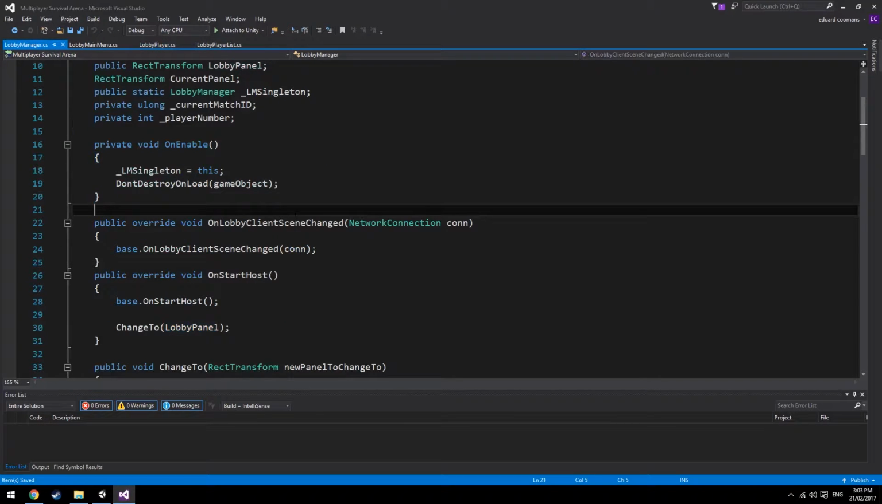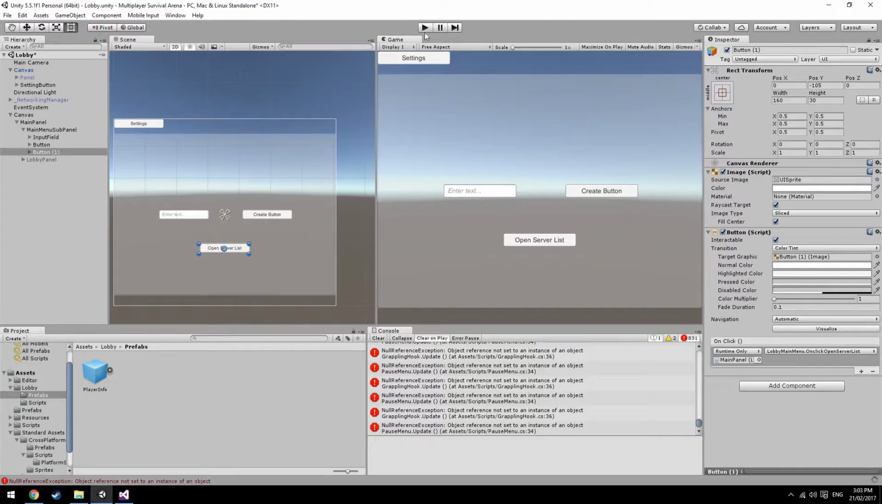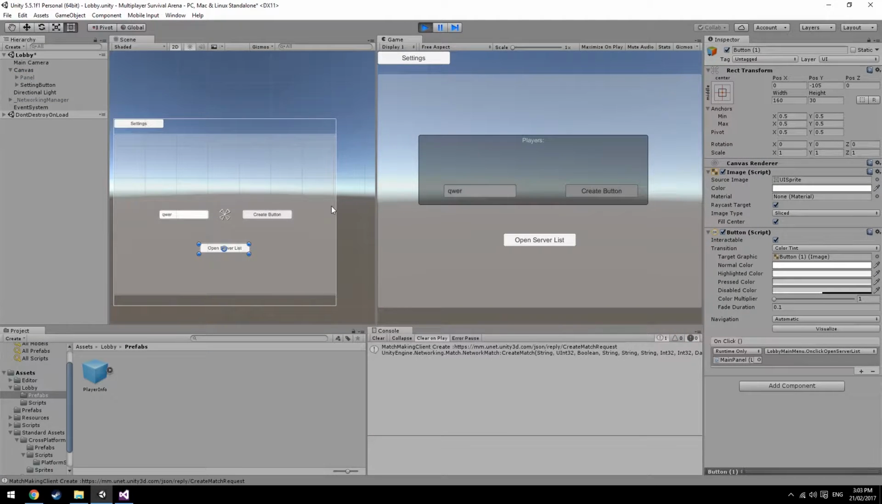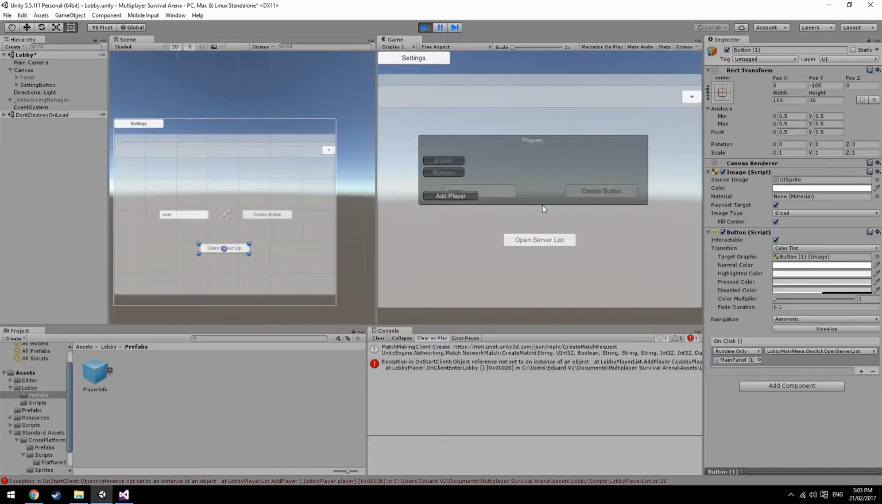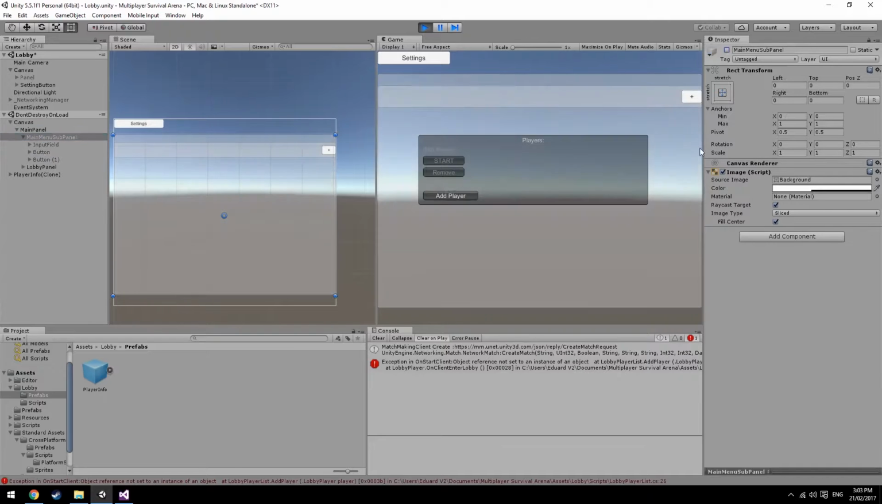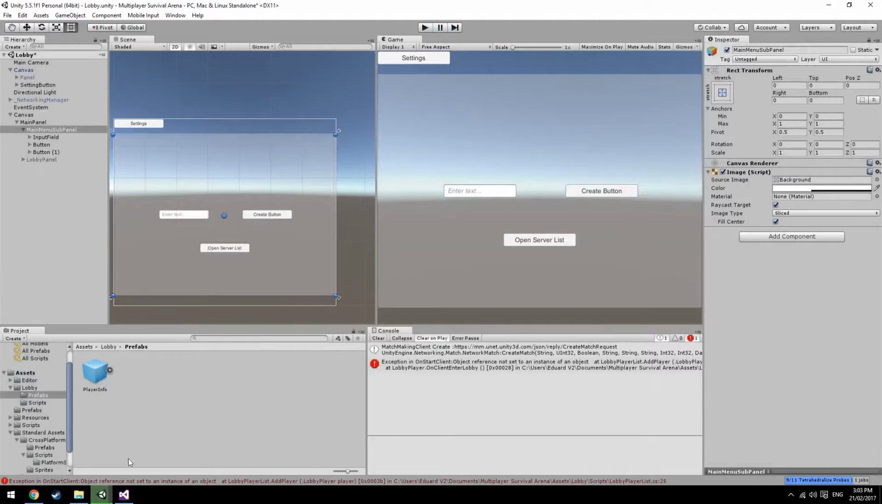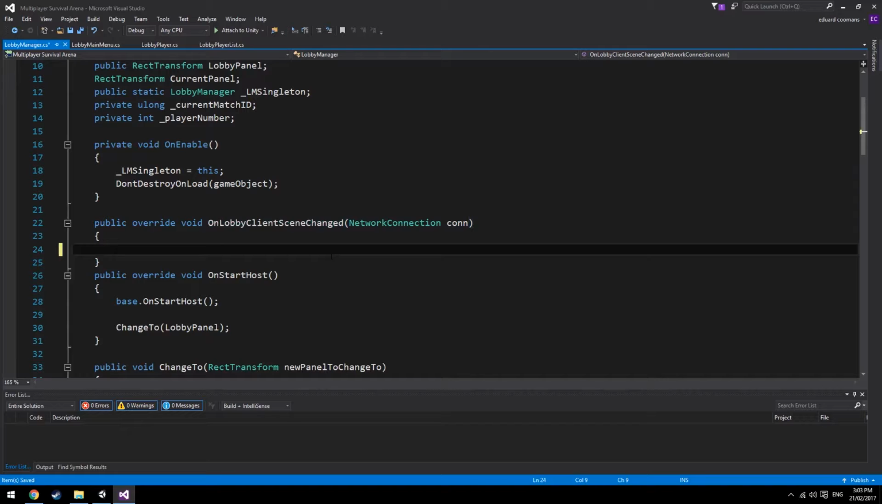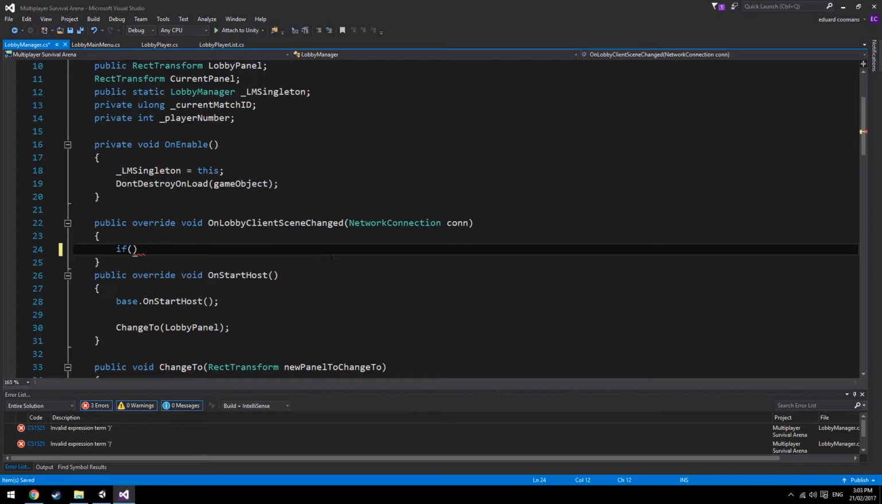So now we need to fix, because we go here and we create the lobby. So now we're in the lobby system. We want to make it so this isn't open at the same time. So to do this, we just create a simple function within the on lobby client scene changed. And we're not going to derive from the base, we're going to change what happens here.